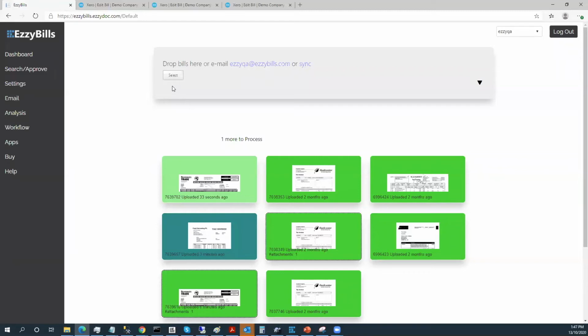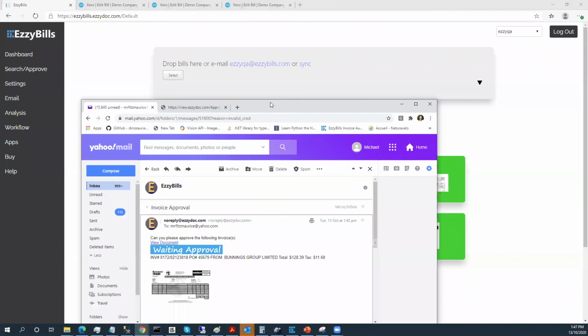Some bills need to be approved by different people, and I can set up something which can be automated so that when the bills come in, they just go to the right person for approval, and there's no need to chase. And so we can see here it's been sent to me for approval. So let's go and have a look in here.